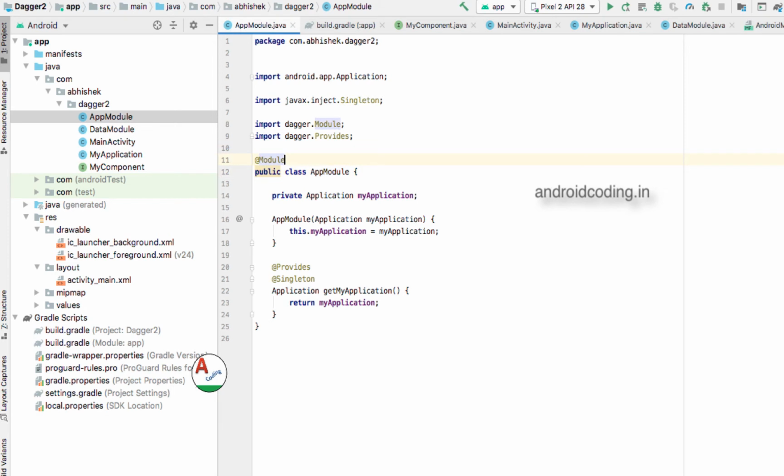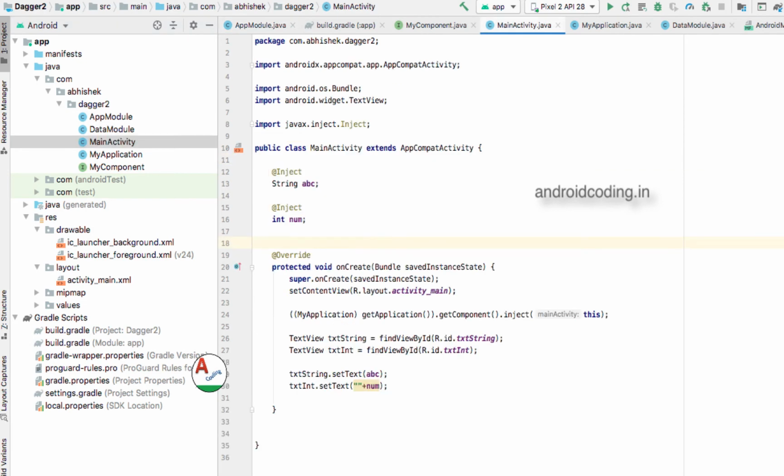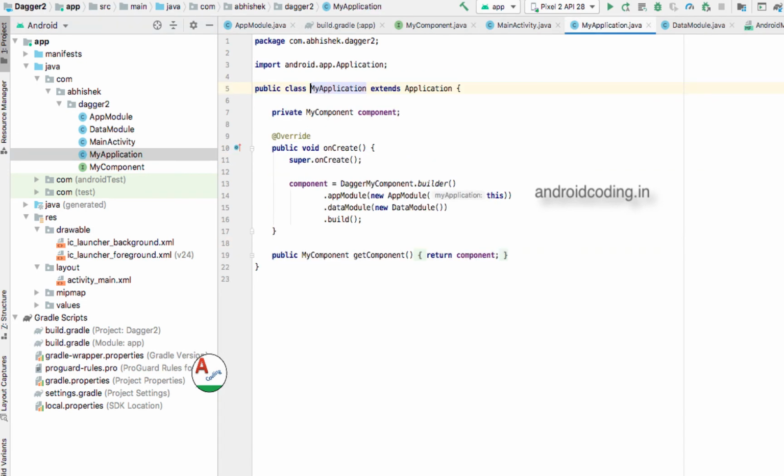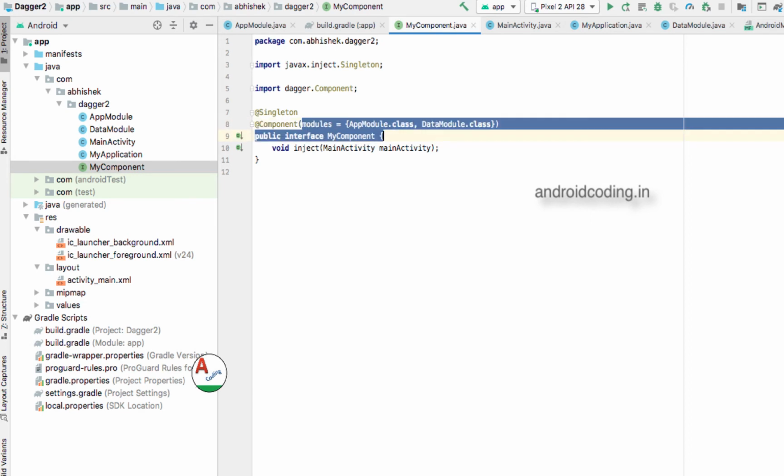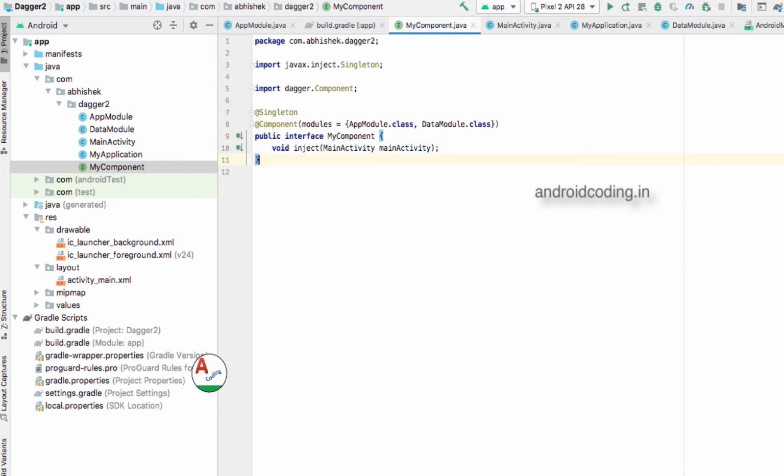So we can consider it as a module at the time of compile. Okay, and in component we need to specify those two modules here. So the first step is module, so we have done with the modules, and the second step is a component. So here this component we need to specify with the annotation @Component.